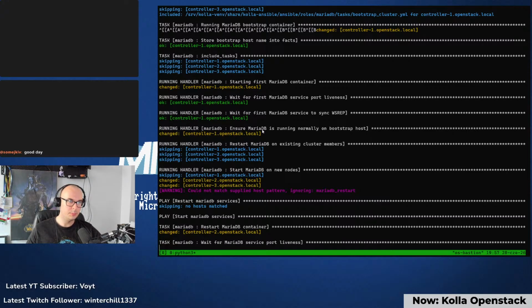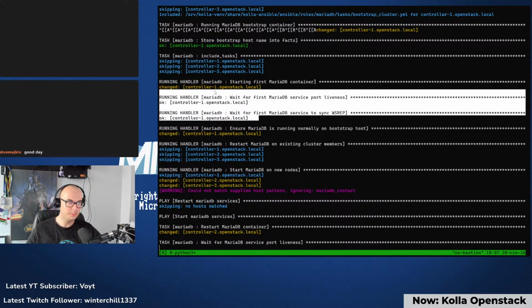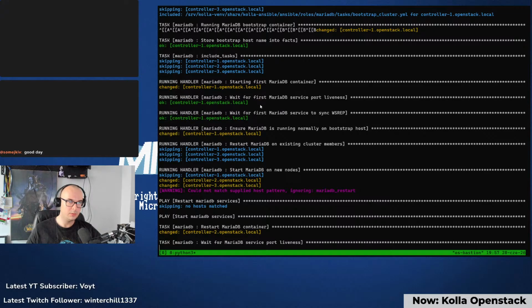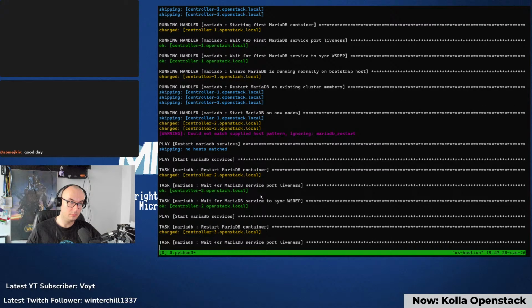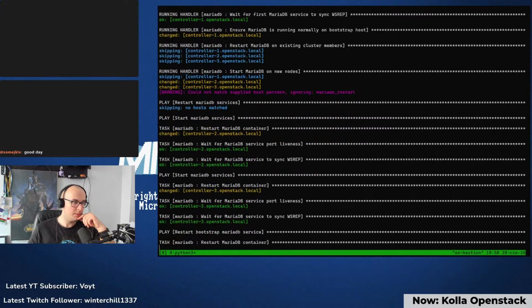Okay, now we are supposedly in the green. Wait for first MariaDB service port liveness. Okay, green, green, okay. Maybe it's not so bad. Maybe we are not as cooked as I thought we were.